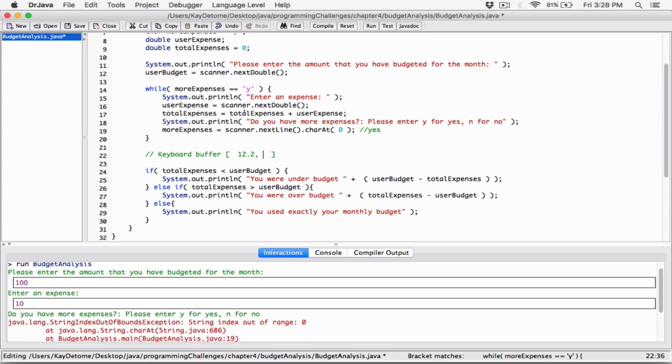Assuming the user typed in 12.2, it's going to store 12.2 in the keyboard buffer, and then leave behind a new line character, a line break. Then it's going to read 12.2 into user expense. So that's gone, and now there's a line break. That's the next thing to read in the keyboard buffer. So the next thing we use again was nextLine here, and the next line over here.